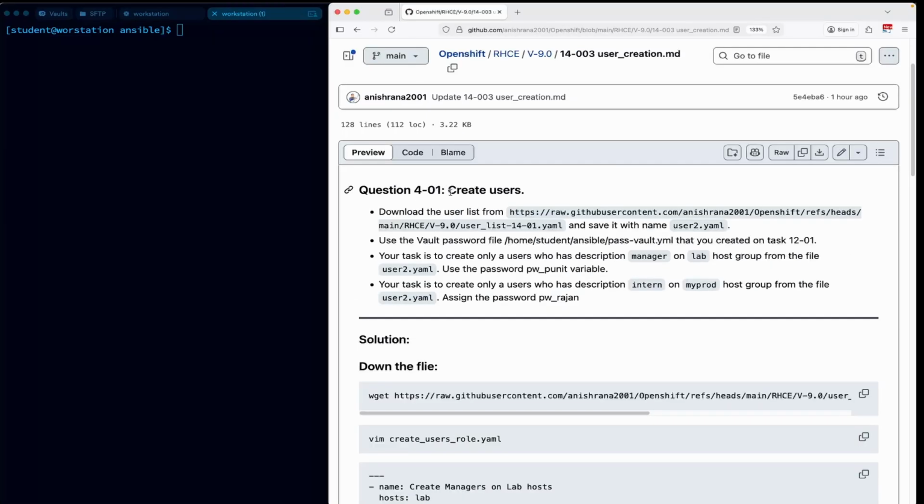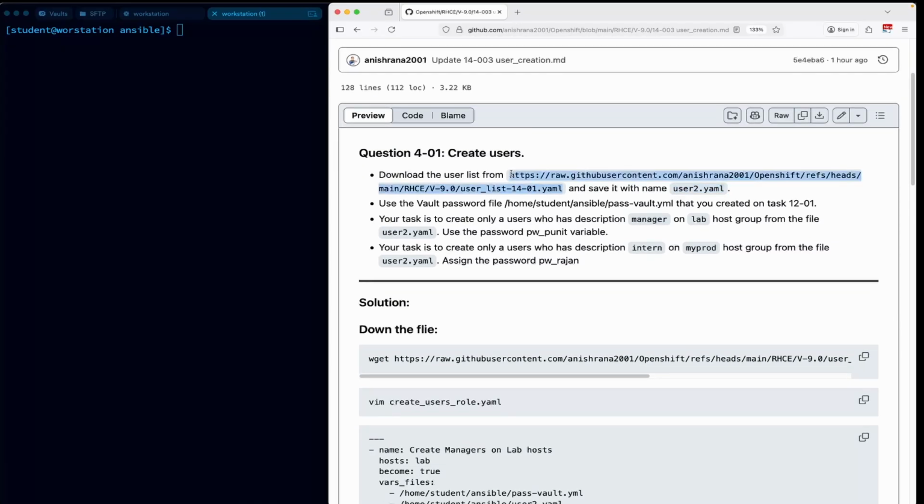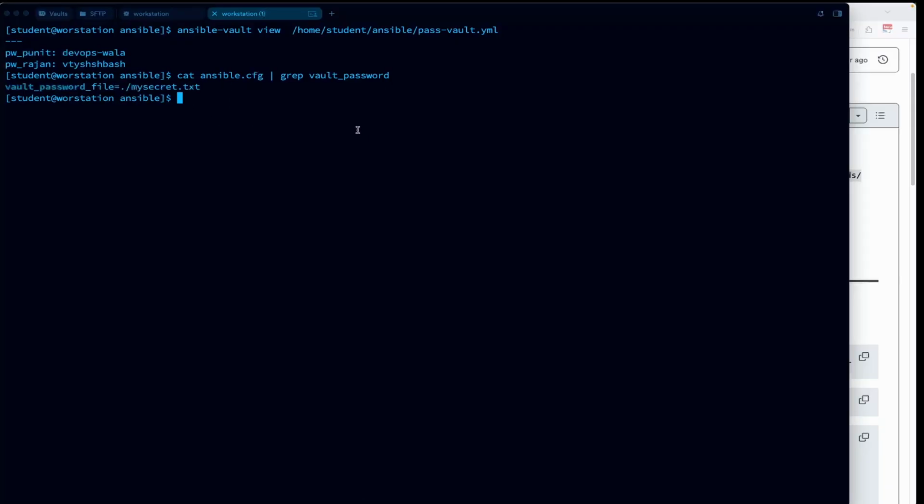From this task, it says to create users, download one file, okay, and save it with the name user2.yaml. Same file. I'm going to import it, but this time I'm going to download this file. Use the vault password file, this file we used in the previous task when we created the vault, right? Let me Control C and ansible-vault view, and I have already saved the password in one file, and it is calling from there. Let me show you here ansible.cfg, and then vault_password_file. Yeah, this is the file. Okay, it is taking from here.